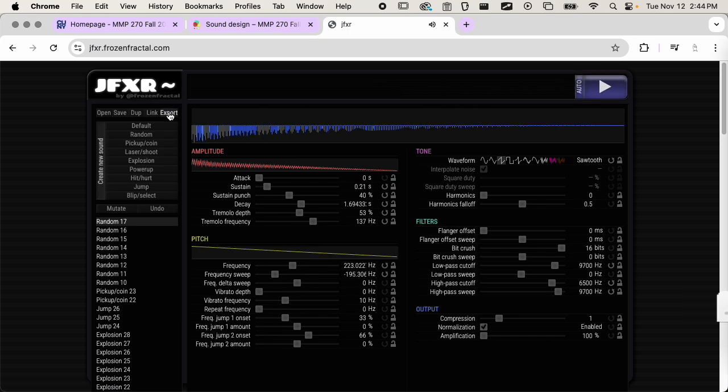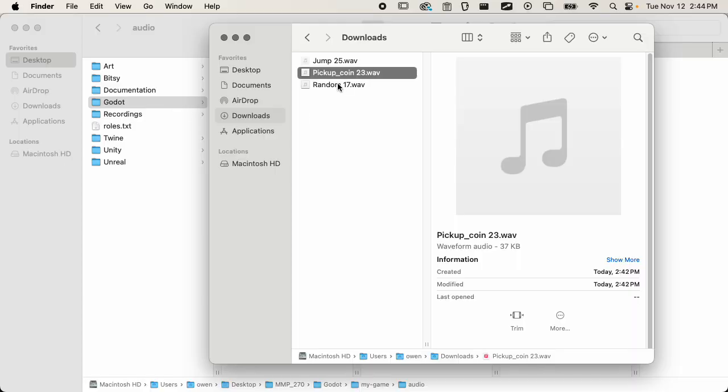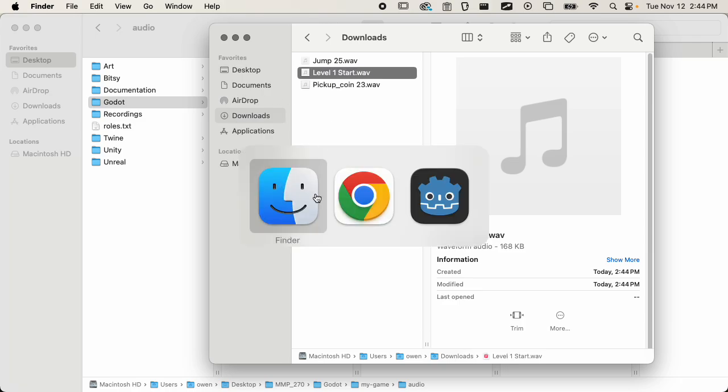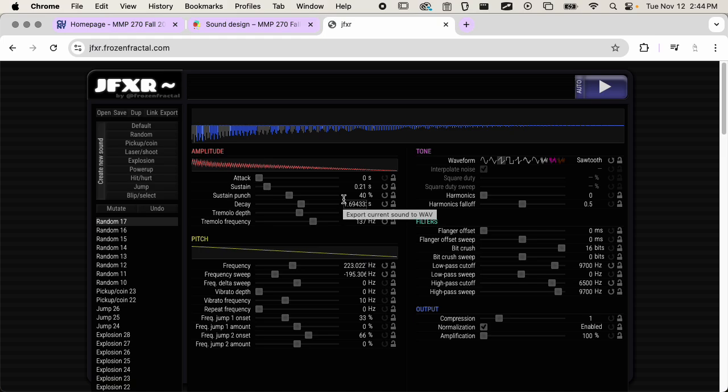So I'm going to export this, and this is going to be named random. Just so I don't forget what this is, I'm going to call this level 1 start, so I'll remember what I want to use that for. Okay, so that's JFXer. It's a good tool for just generating video game sounds.